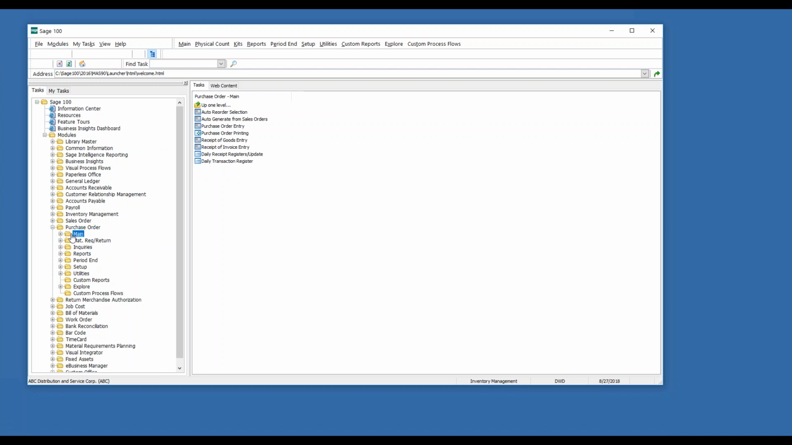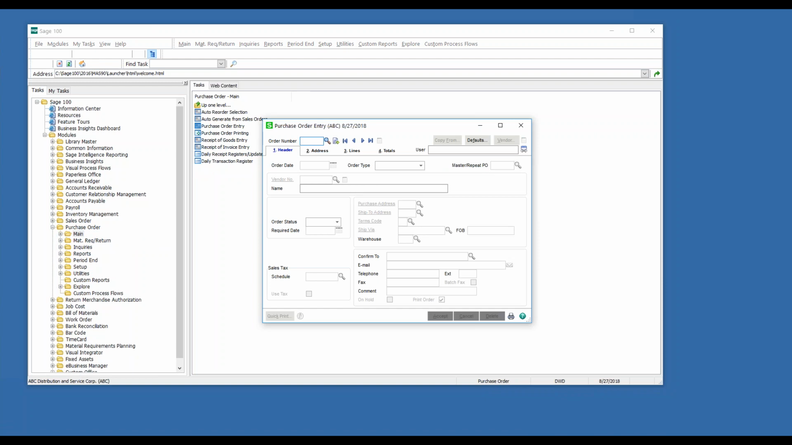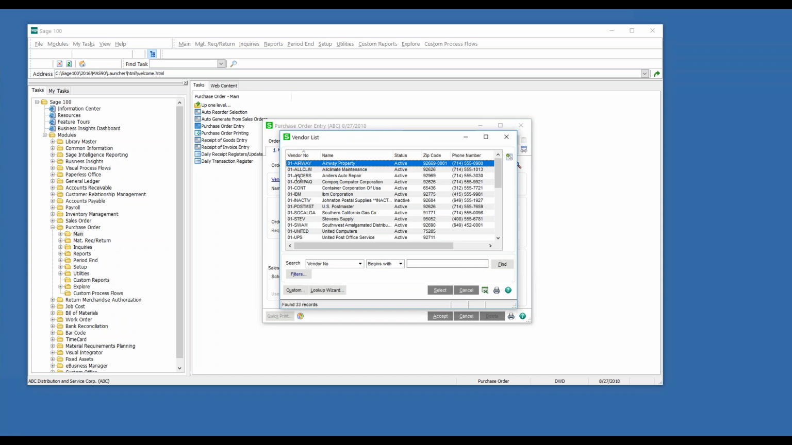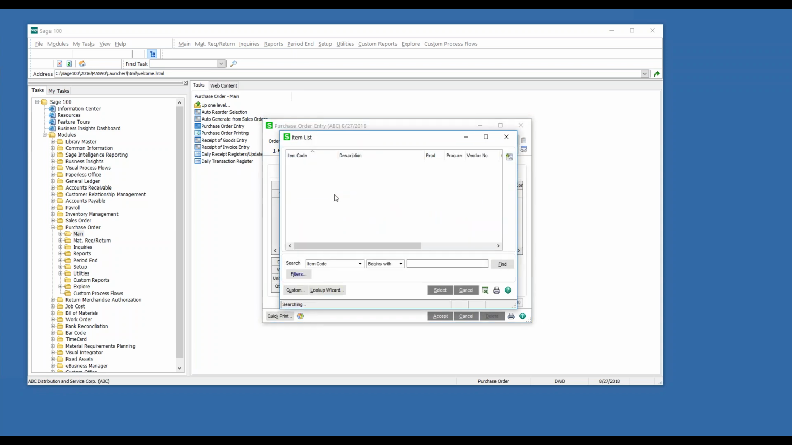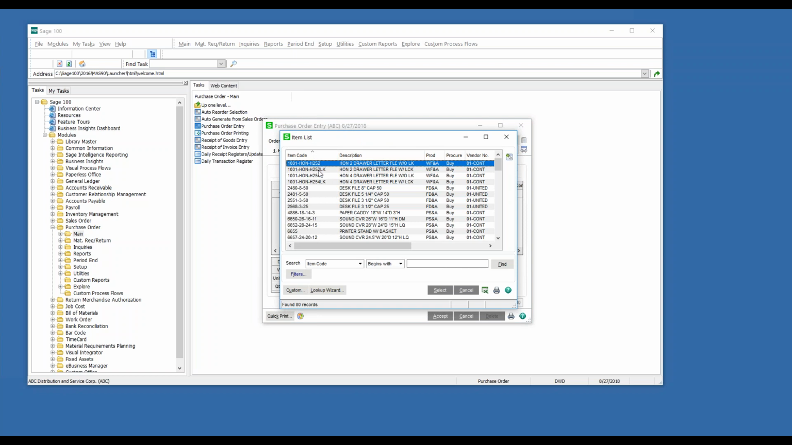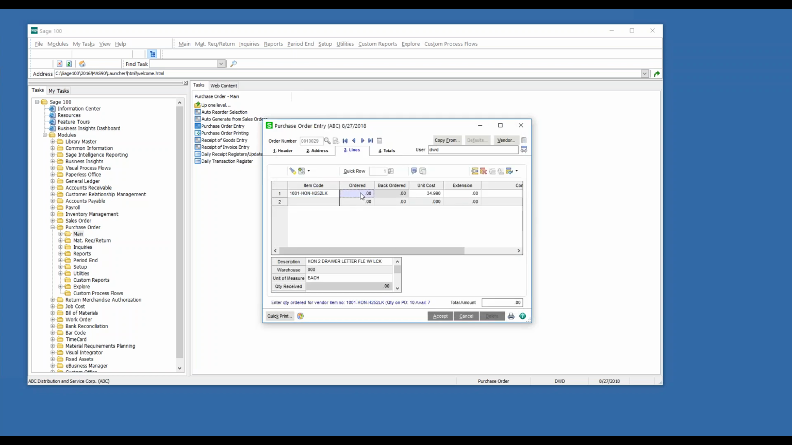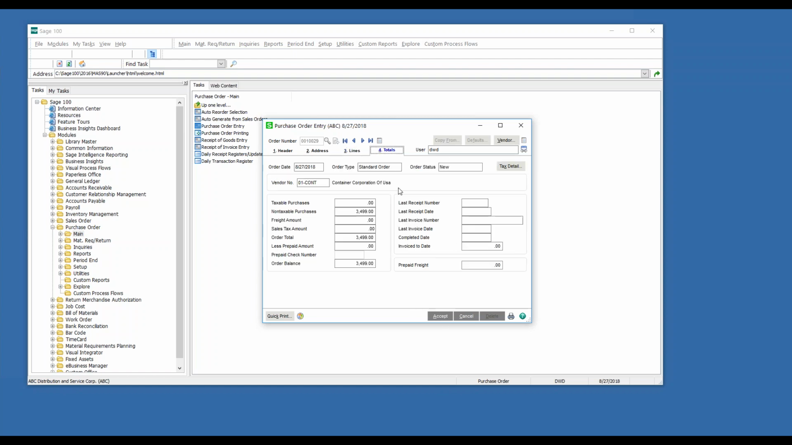say it'll do, go to purchase order, main, purchase order entry. I'm just going to create a new purchase order quickly for each of these vendors, and we'll go through some of the pricing. So container company, if I go to lines, I'll pick my item code, the H252LK, and I'm just going to say I ordered 100 of these. Notice that it brought in the $34.99 price, which is the only price set up for this vendor Container Corporation.